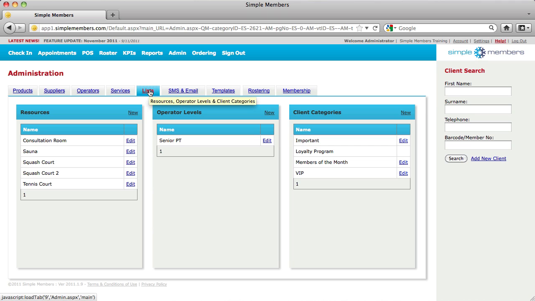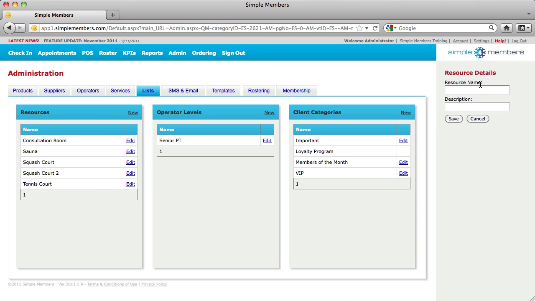The next tab along is lists. In here, like we just mentioned, you can create your resources or your rooms here. This is where you give them the name by just clicking the new and filling out the side details. Operator levels are referring to the differences in expertise between your different operators. So it means that you've got a senior PT here. So a senior PT might cost more for clients to have an appointment with, or they might take more time or less time. So you can create different operator levels.